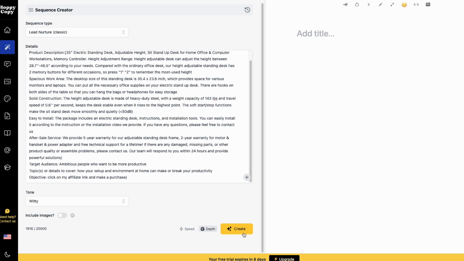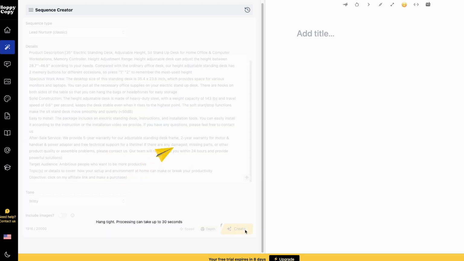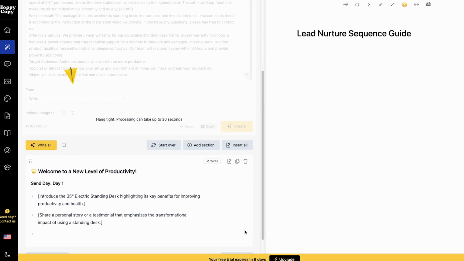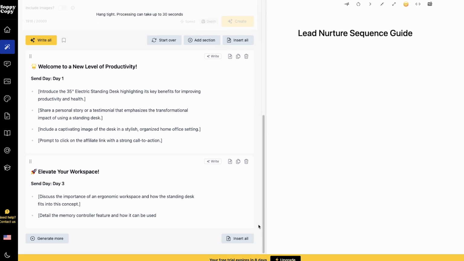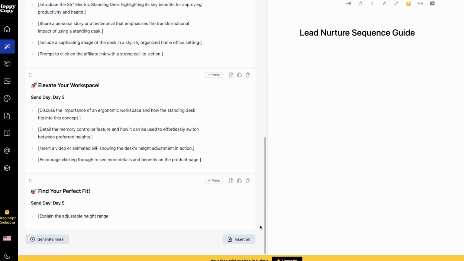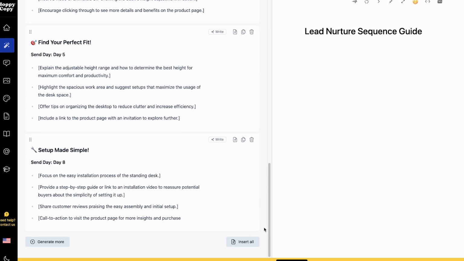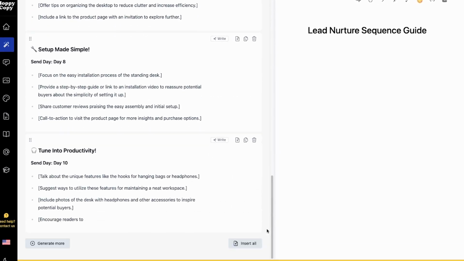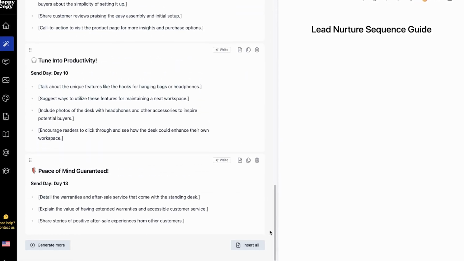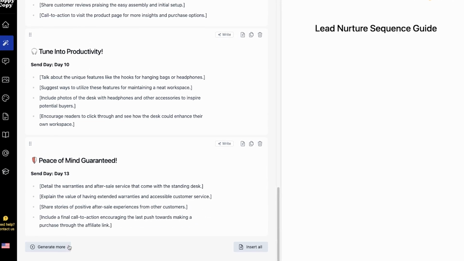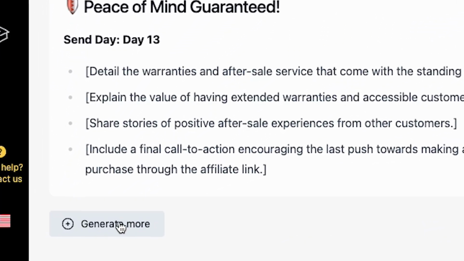Let's go for depth. Click on Create. Hoppy Copy will get to work and map out days of emails with details on what to include in each email. You don't have to think about it at all because Hoppy Copy maps everything out for you. Of course, you can edit each of the templates and add sections.